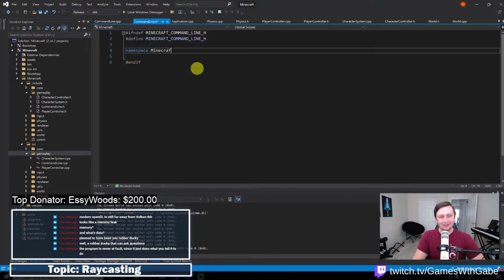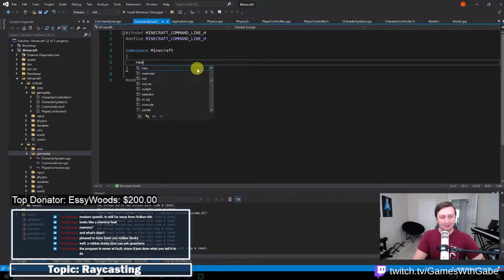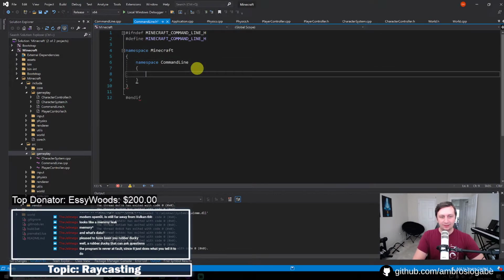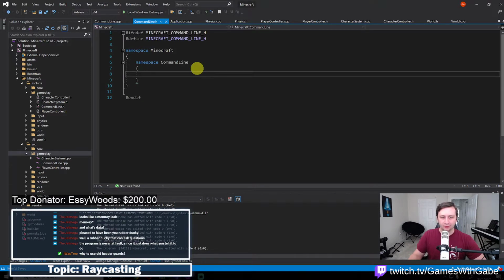Okay, so if we do this too, namespace Minecraft, namespace command line. This is going to be like, I know most of you have probably played Minecraft, but if you haven't, you can pull up chat and everything. This is sort of going to be that. And maybe I shouldn't call it command line because you can chat in it too. I might separate those concepts out in the future. For now, this is good.